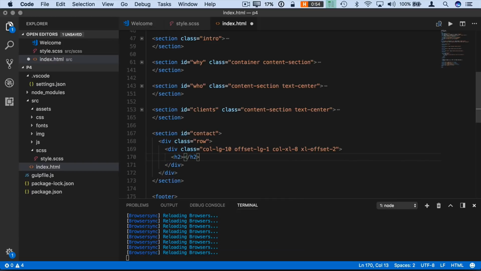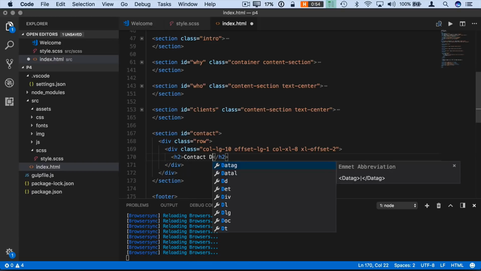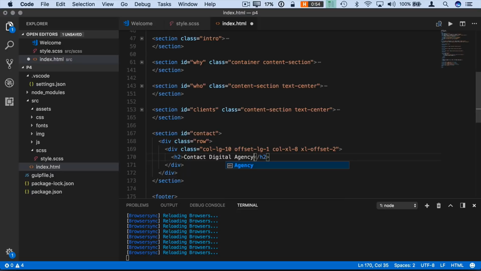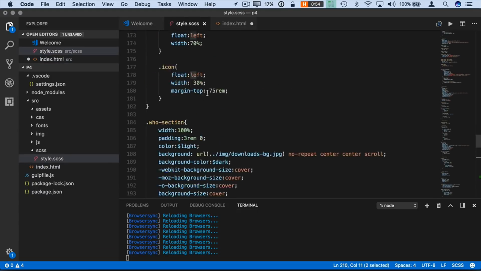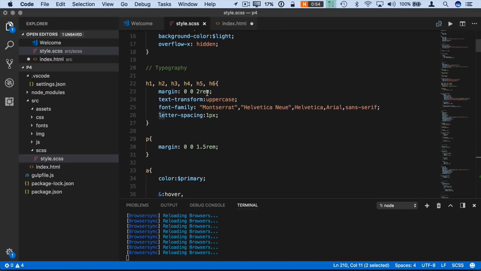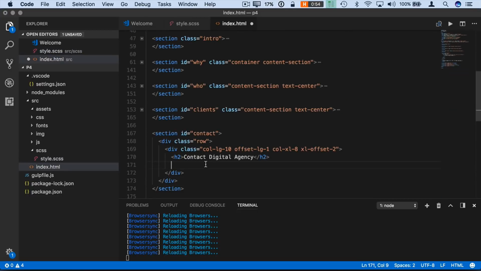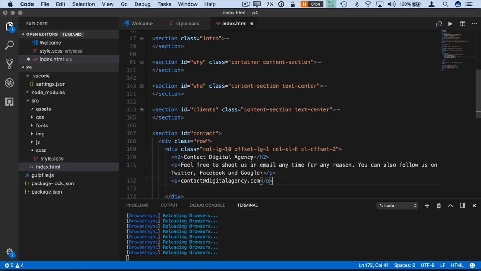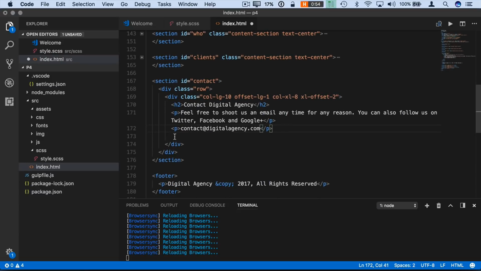So now we're going to do the title, which is Contact Digital Agency. And remember, we have formatting on these H2s, and if we go and look, I think that is up here at the top. Here we are. So that's our formatting for the different kind of headings that we have. This next part is text, so I'm just going to paste that in like that. Nothing special going on there.